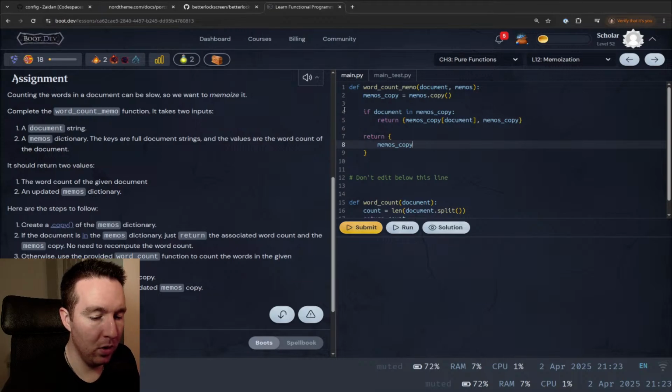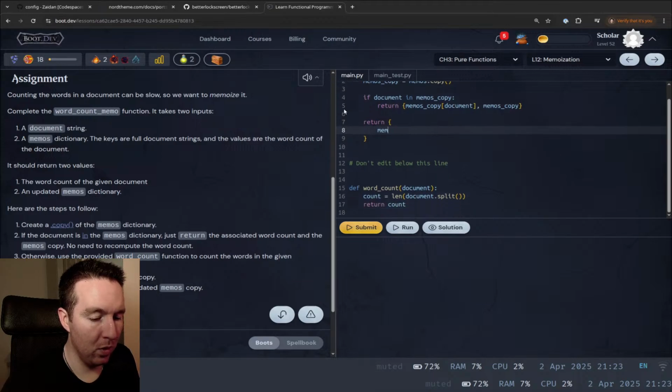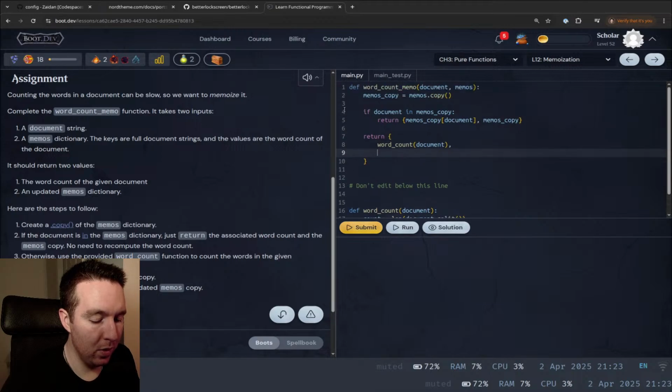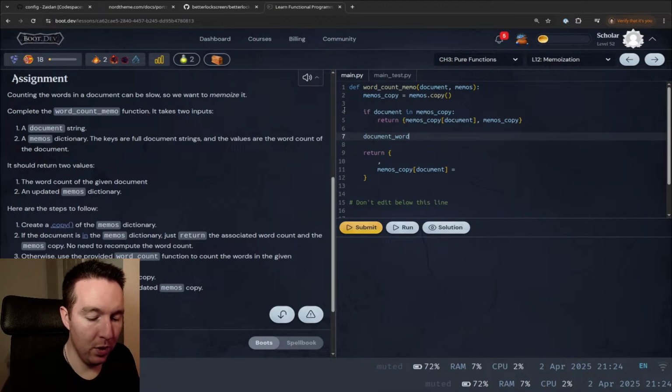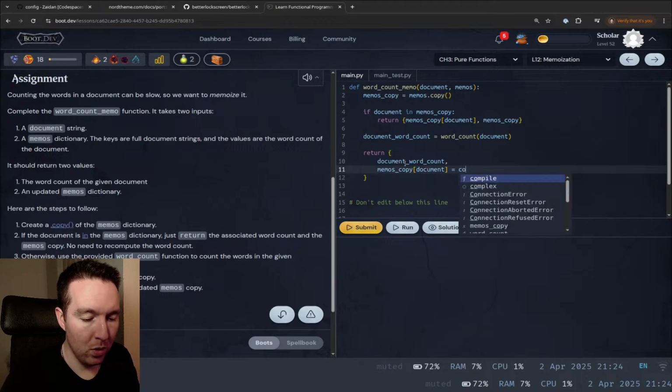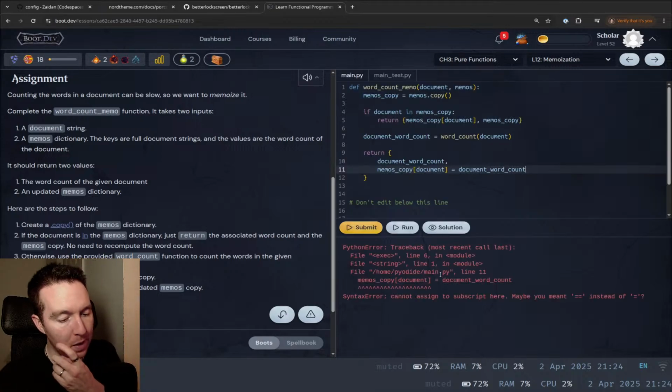Hold on. Word count. Word counts. Call it document word count. So document word count. Document word count. What does that do? Can't do that.